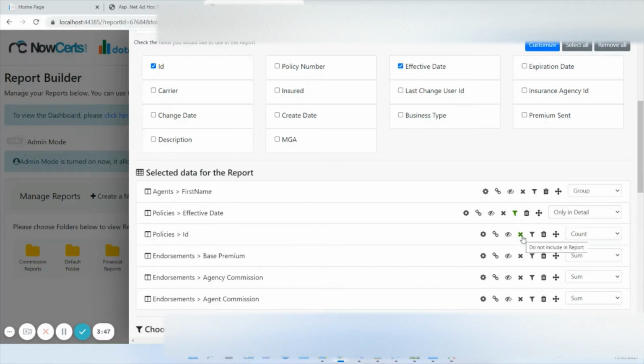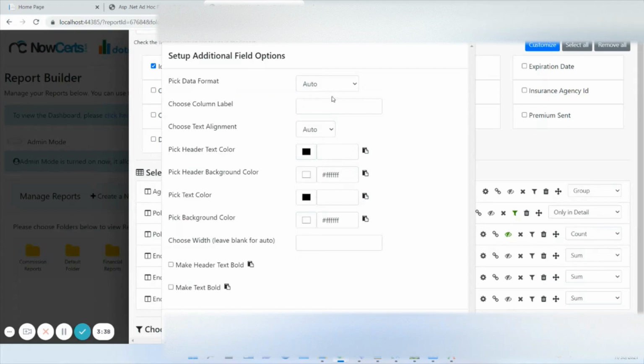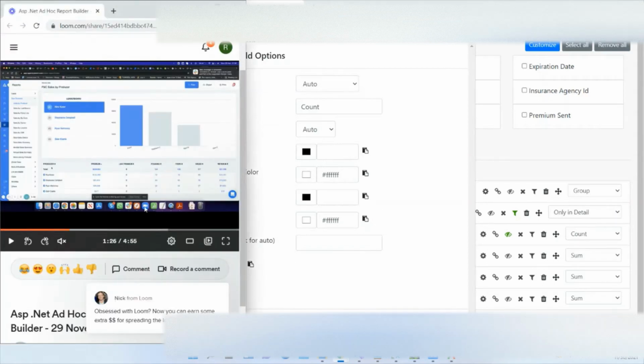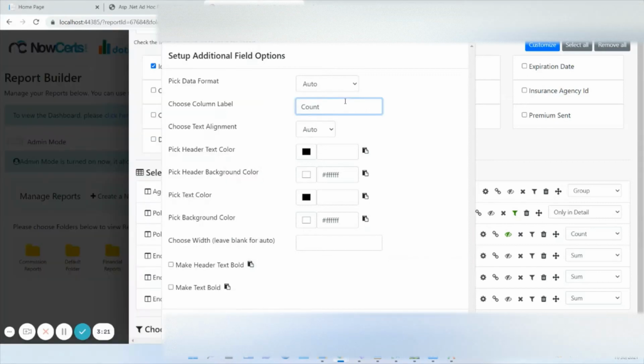One thing I can do is I do not have to include it in the details. I don't need to see it, and I want to label this as the count, item count, or whatever we called it in the other report. If I go here, I guess it's called policies count or something. So I can call it policy count.